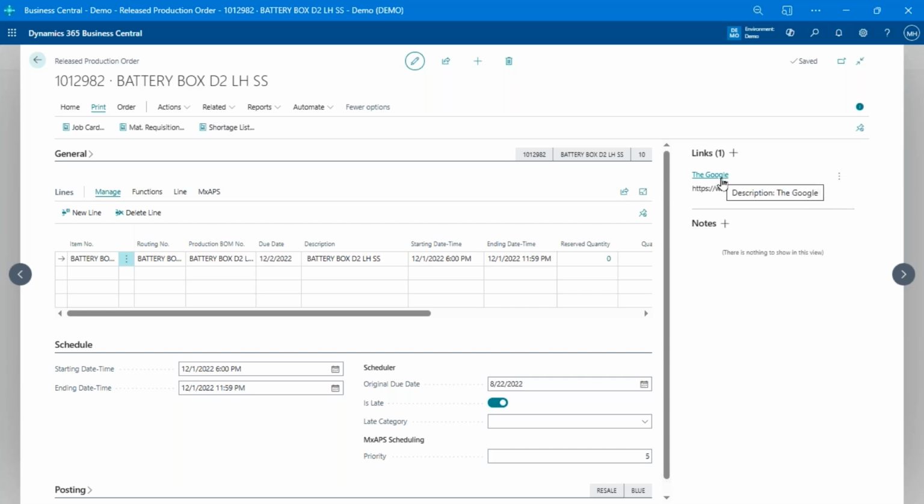While I'm here, I'll just mention this link. I added that in a previous demo. So this is an external link, but this is where we could have links to your drawings and all sorts of things at the production order level. This particular item also has assembly diagrams and everything linked at the item level. So as we get in, we'll see how that works.